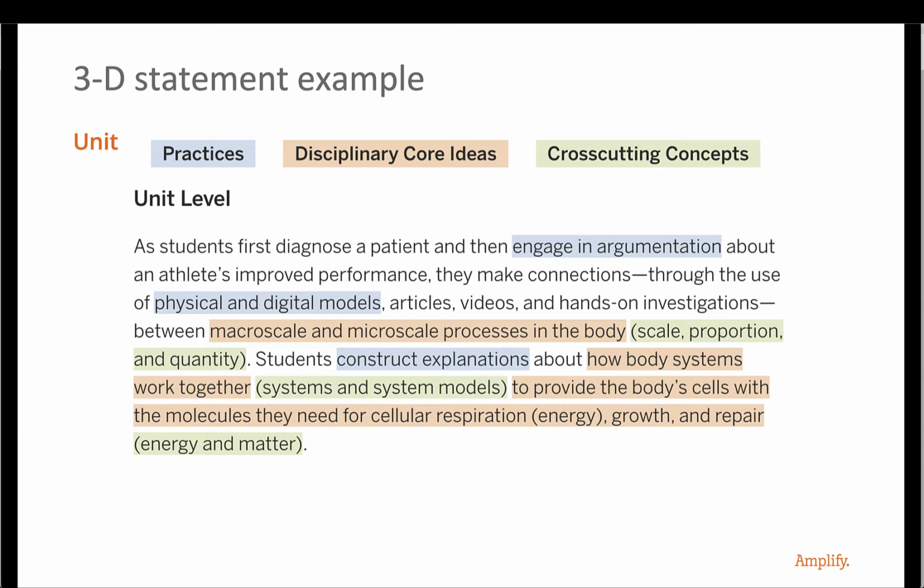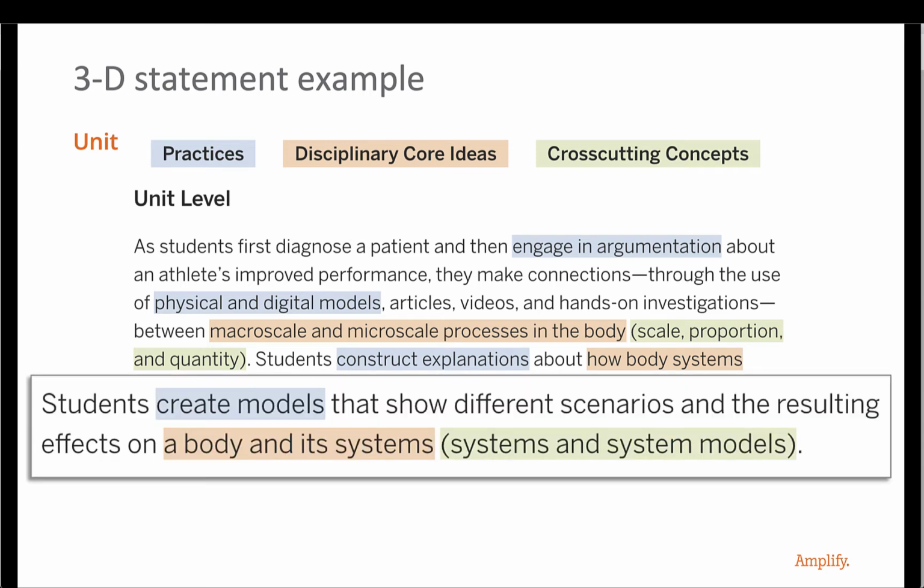What I'm showing you now is evidence from our 3-dimensional statements. These exist in the teacher guide, both print and digitally. You'll see here students are going to diagnose a patient and then engage in argumentation about an athlete's improved performance. And you can see the color-coded parts of the 3-dimensional learning. At a lesson level, these are very concise. In this case, students are going to create models around body systems. The objective here is beautiful, and it can be student-facing by just putting an I can at the top, which many of our users do.